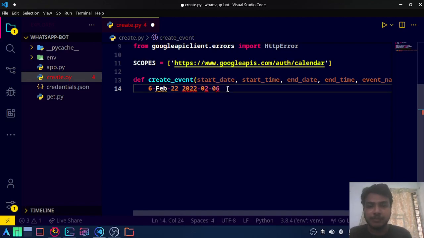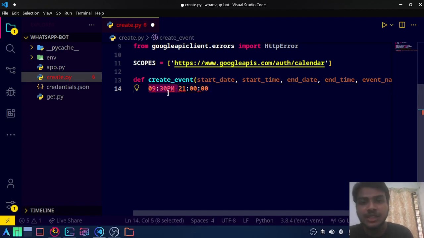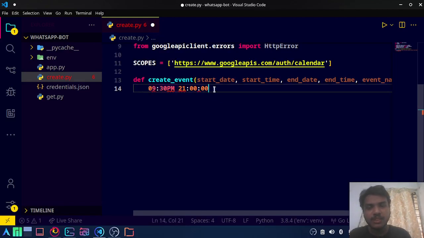Same goes for the time. For time, suppose I get from the user 9:30 p.m., which is basically 21:30:00. So the user provides me with this, but I have to convert it into this. So I need the basic manipulation. For doing that, we have to write here the start date, which is the variable, the parameter that I want to manipulate.